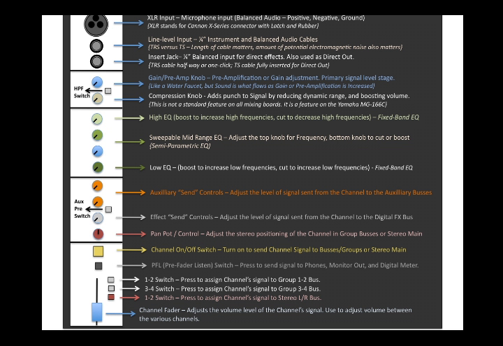So most of the time, you're going to have that red switch pressed, but then we can get into busing. We can get into grouping channels together, and we'll do that. But again, this is the channel strip. When you look at a mixing board, it's basically a number of channel strips that repeat up and down that mixing board. If you know what one channel does, you know what they all do.